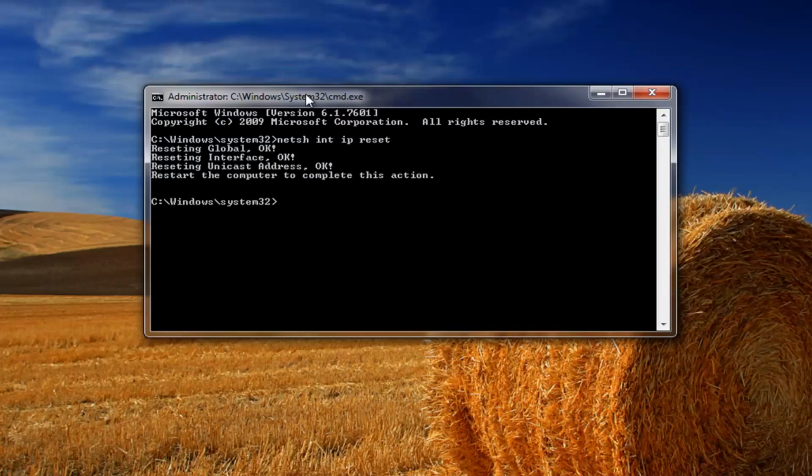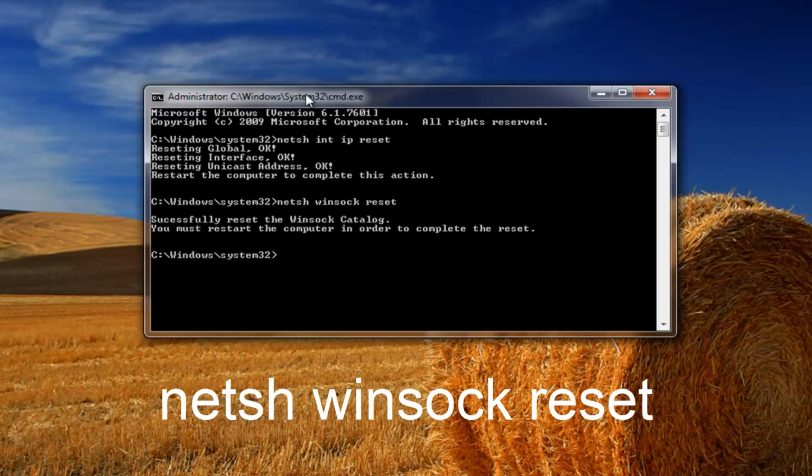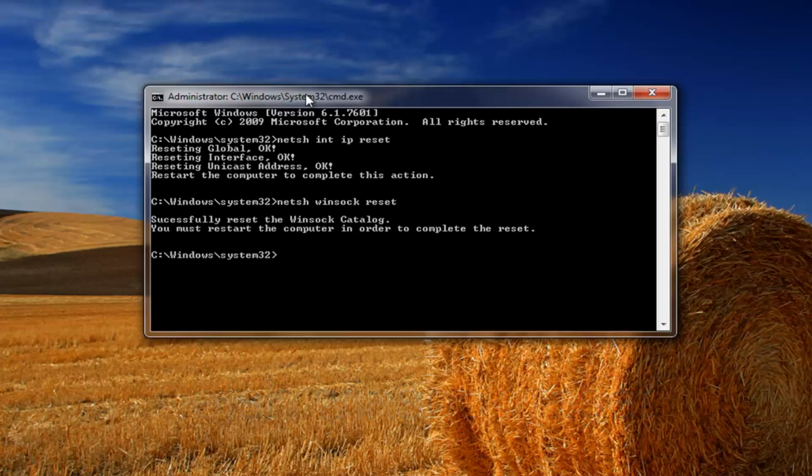Once that is done and it says to restart your computer, you want to type in NET SH again space, except this time you want to type in after that WinSock space reset. So again, NET SH space WinSock space reset. And then once you have it how it appears on my screen, you want to hit enter on your keyboard. It should say successfully reset the WinSock catalog.